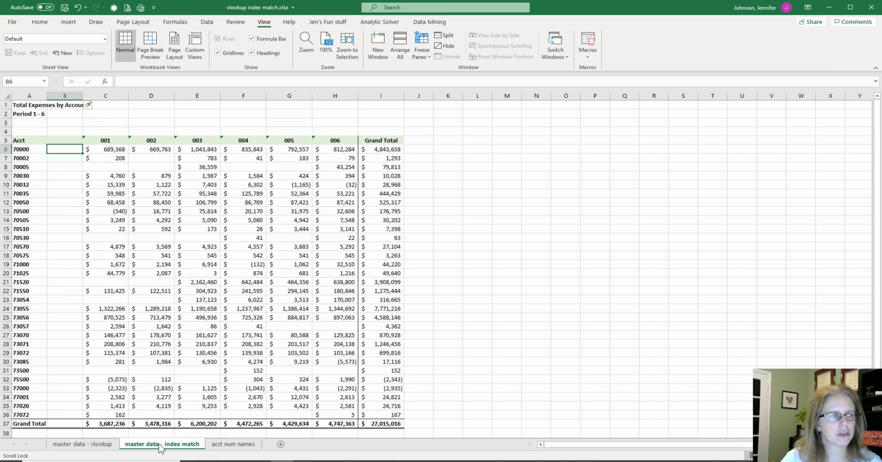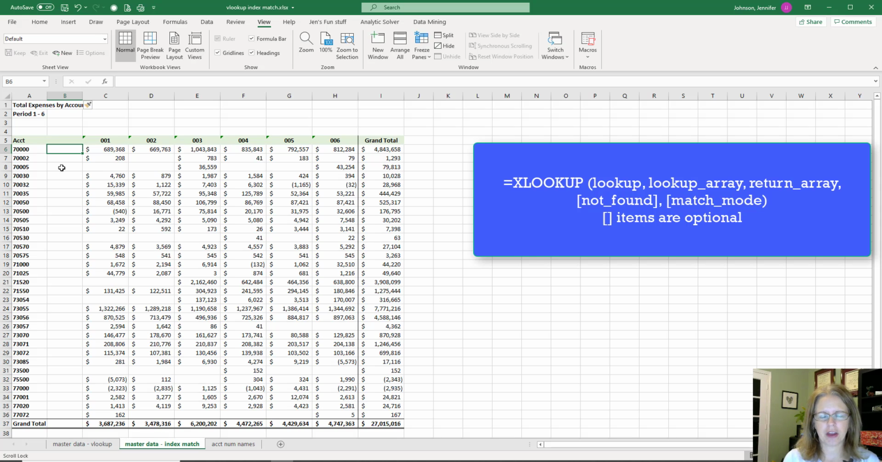So my goal is to look up the account number in my account name and numbers worksheet and return back the account name. Now, there's lots of ways to do this. You could do this with a VLOOKUP, you could do this with an index match, but now we have an XLookup, and honestly, XLookup is amazing in that it is super simple. So let me show you what the XLookup formula looks like.